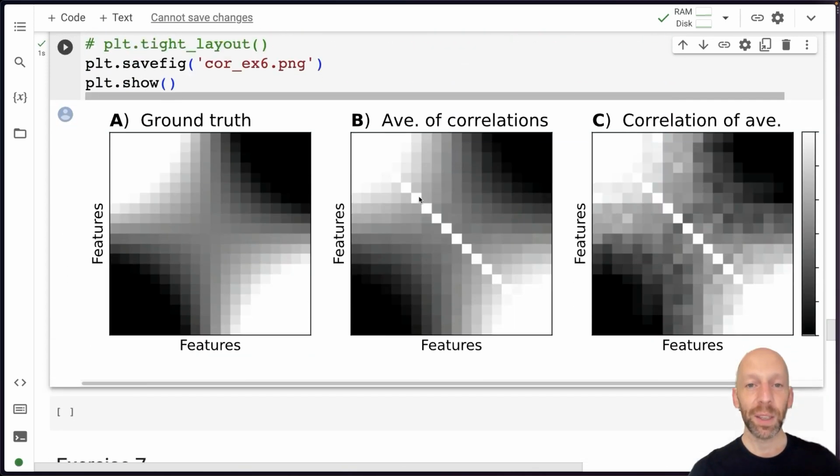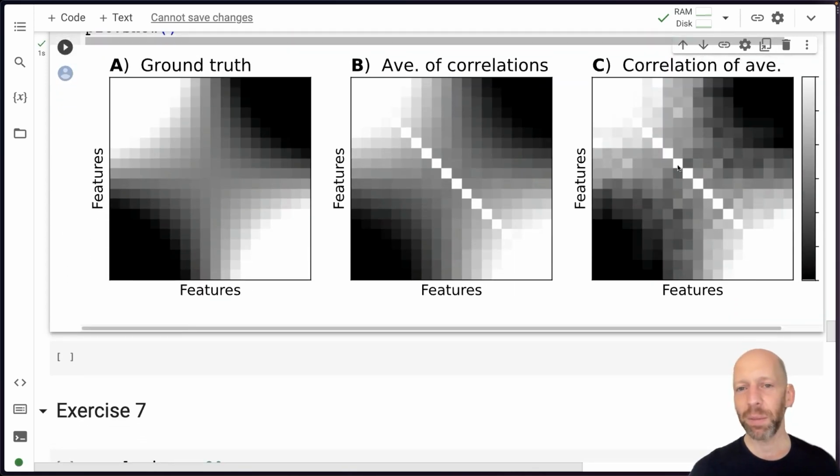And the results are quite striking because now you see this correlation of the average is still pretty good, right? This is still a pretty decent representation of this ground truth. But in exercise 5, this one was terrible. This method gave awful results. The average of the correlation matrices looked nothing like the ground truth. Here, it looks a lot like the ground truth. I'm not quantifying this, so this is just a qualitative interpretation, but I think you agree that this actually looks better than this does. So it looks like averaging the correlation matrices is better than averaging the data and computing one correlation matrix.